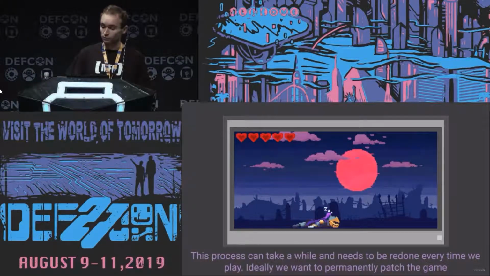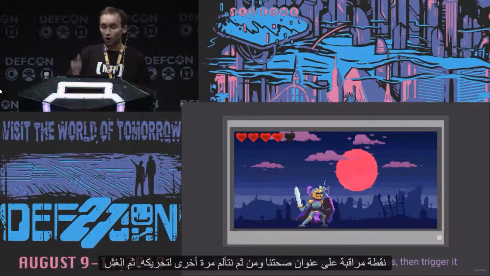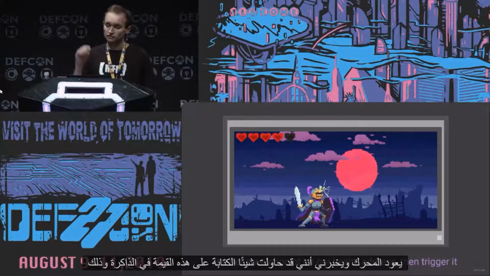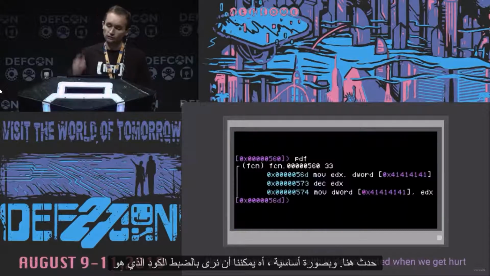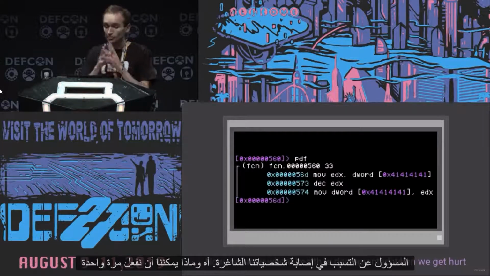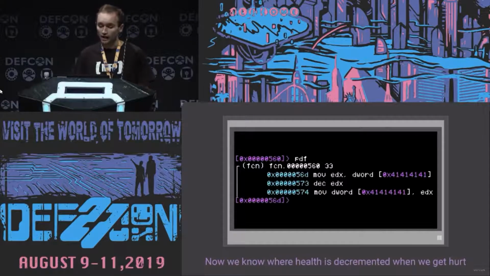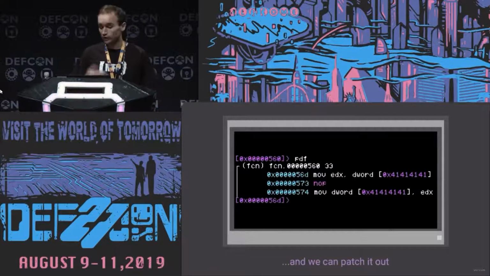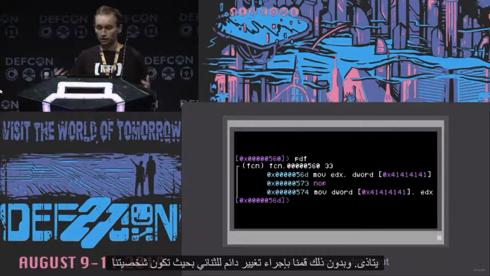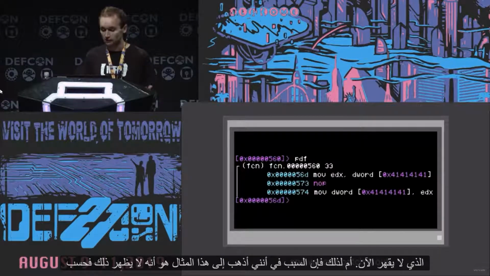So the next step we take is we set a watch point on our health address, and then we get hurt again to trigger it. And then Cheat Engine comes back and says, something tried to write to this value in memory and it occurred right here. And so basically we're able to see exactly which code is responsible for causing our player character to get hurt. And once we find that, we're able to patch it out. Basically take out the ability for our character to get hurt. And so with that, we've made a permanent change to the binary so that our character is now invincible.